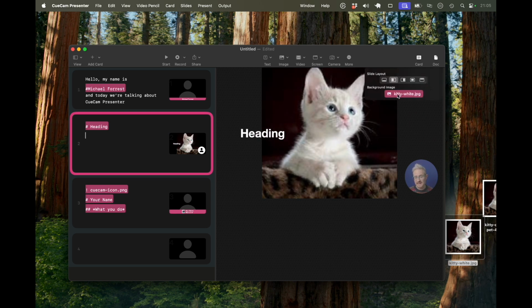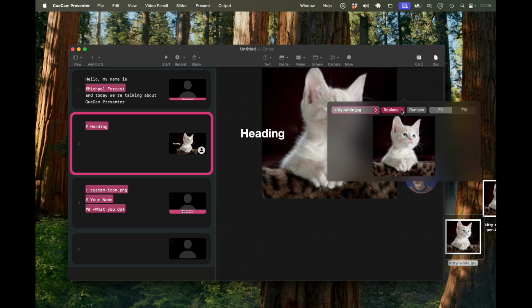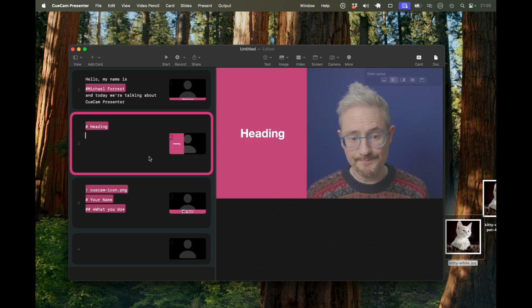And now to deal with that, you see, when you hover over here, you're going to see the options. You can either switch it for a different one, you can make it fill the whole background or fit, you can replace it or you can remove it, right?